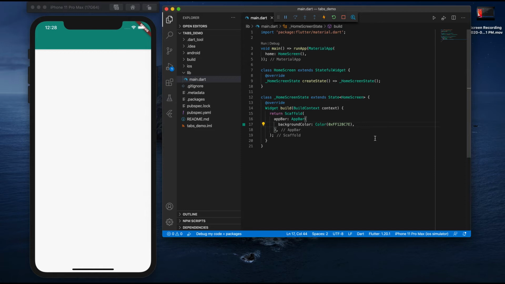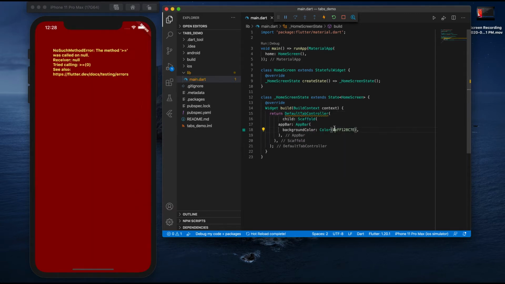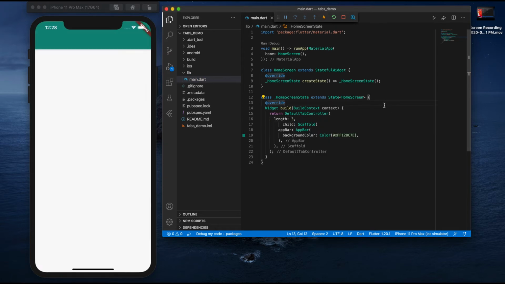And next, to create a tab bar controller, you don't need to do anything, just simply create one more widget on this scaffold, go here and wrap with the widget and just name it as DefaultTabController. So this creates a default tab bar controller. Okay, avoid the warnings. Right now I need to switch between three different screens, so for that I'll give the length as 3. So it creates 3 different screens inside the scaffold.